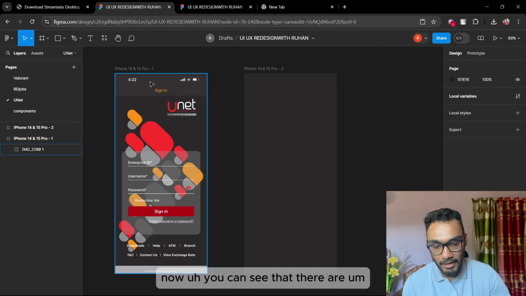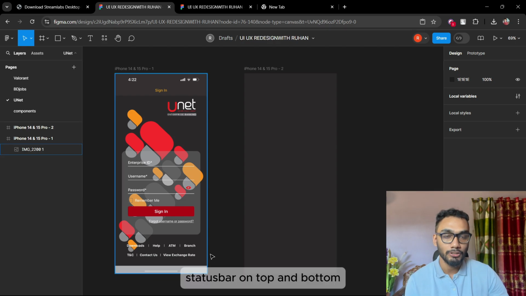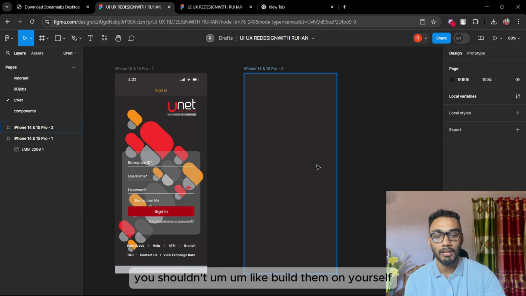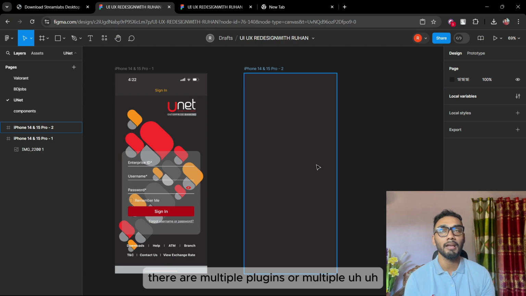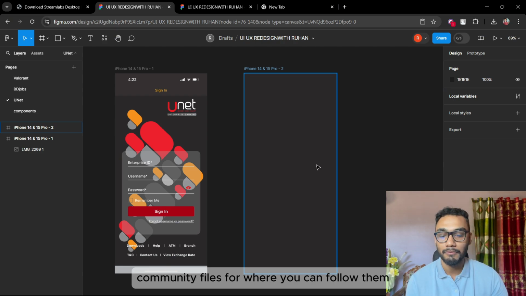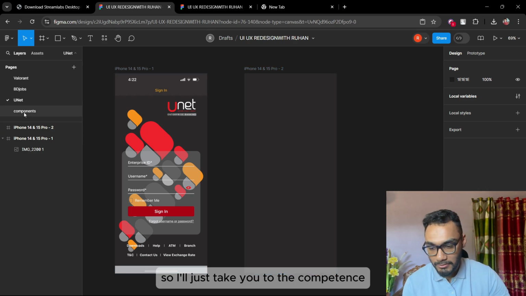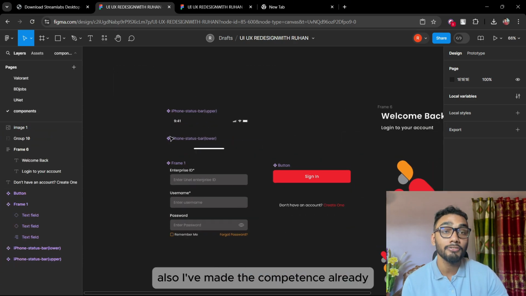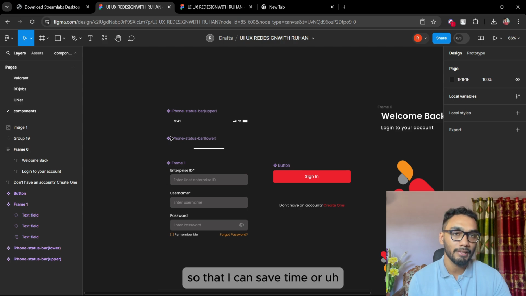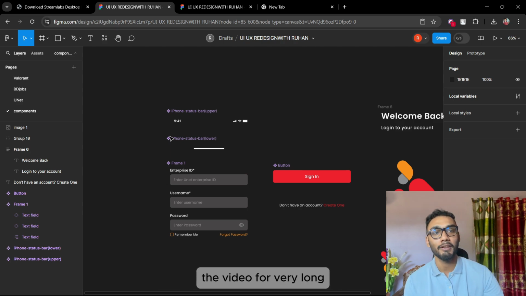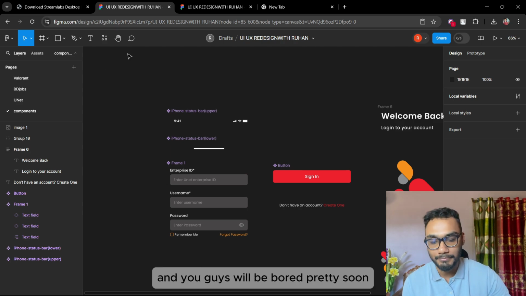Now you can see that there are status bars on top and bottom, so you shouldn't build them on yourself. There are multiple plugins or multiple community files that you can follow. I also downloaded it from a community file, so I'll just take you to the components. I've also made the components already so that I can save time, or the video will go really long and you guys will be bored pretty soon.